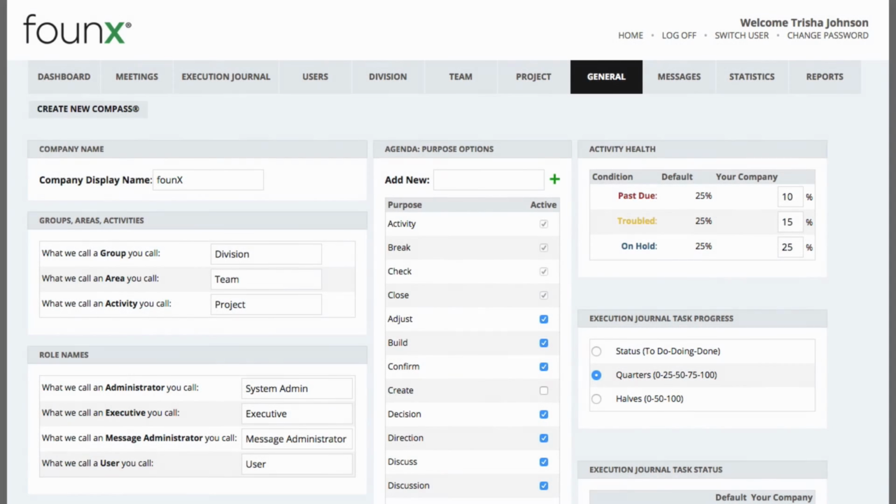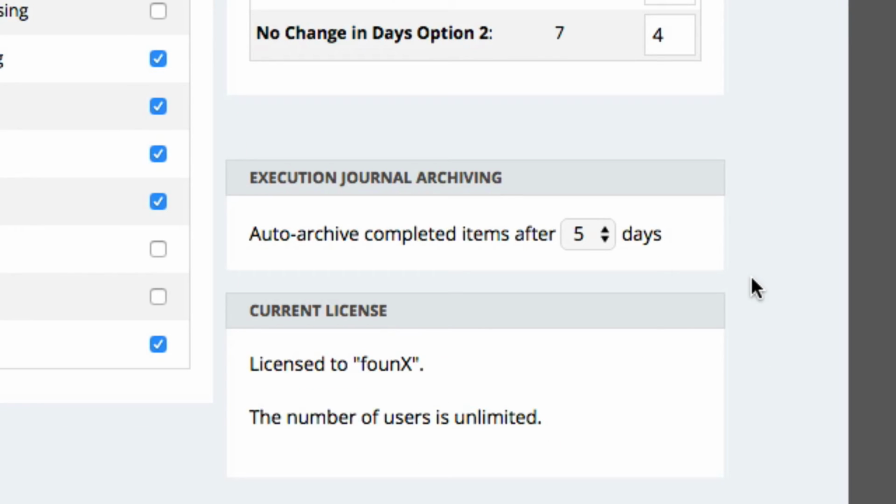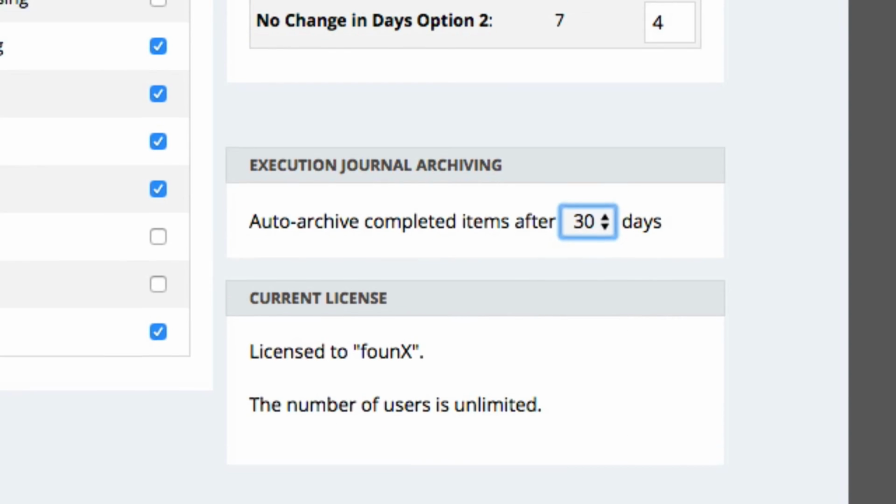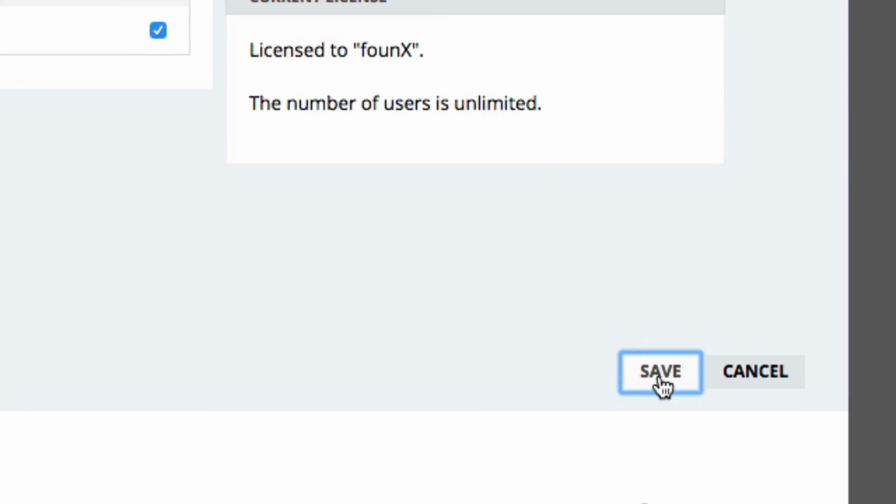The Faunex system offers multiple settings for automatically archiving completed and canceled execution journal items. Although the default is 5 days, you can select from this drop-down box and make your own selection. And of course, as we mentioned earlier, remember to save your changes.